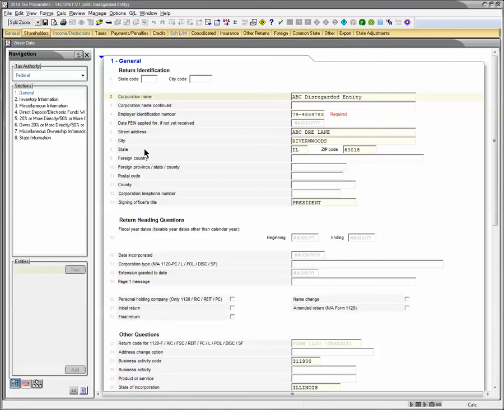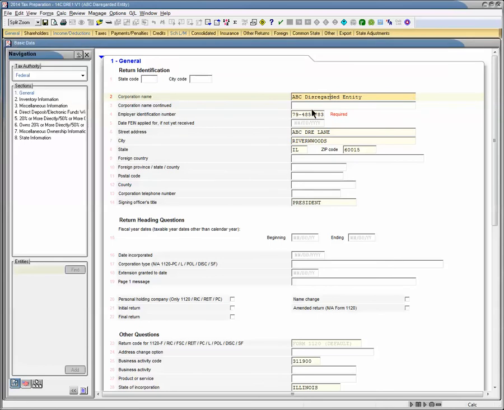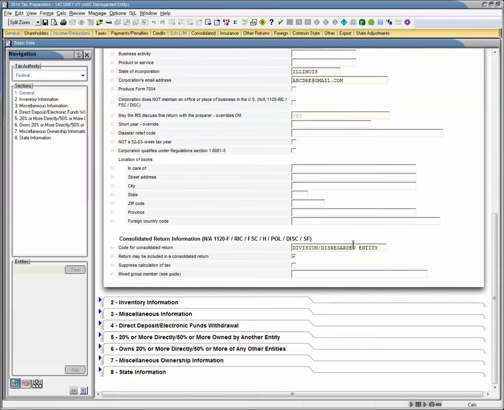Create each separate return and from the category bar, choose General and Basic Data. In the General section for each separate return, move down to the bottom of that section, and for the code for consolidated return, for each separate return, select division/disregarded entity. Also, check the box return may be included in a consolidated return.